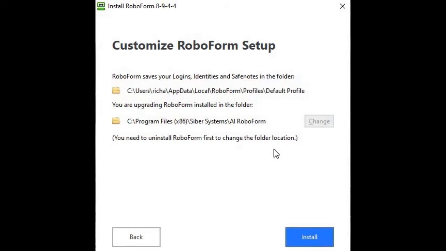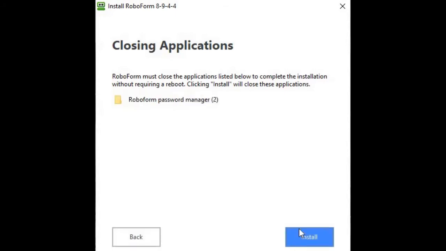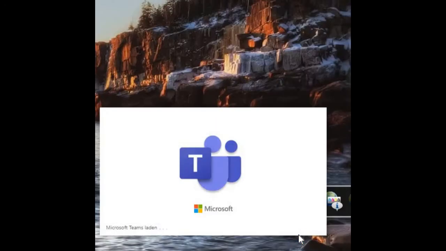So this is the folder where the Roboform setup will save all the files. And for me this is perfectly okay, otherwise you could change it by clicking here on change. For now I'm going to click install. And first it's going to close the applications. Okay, so I have to close these windows. I click on install.